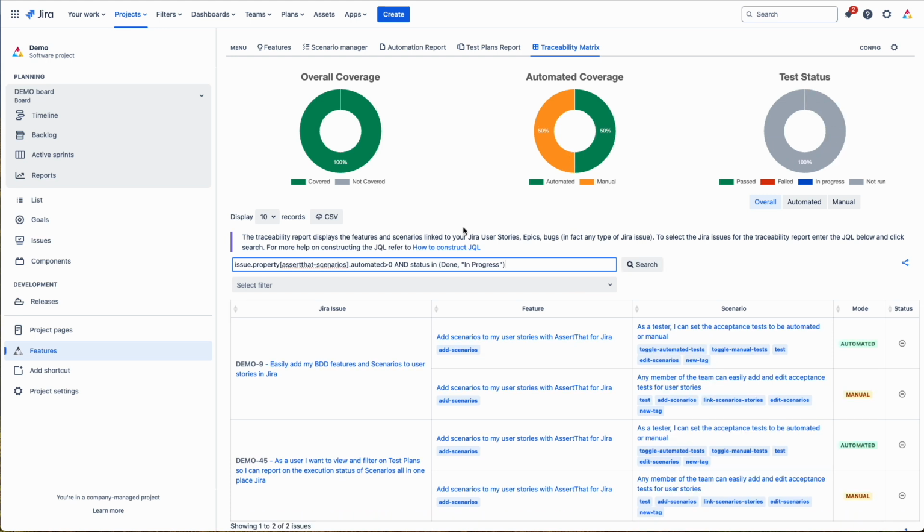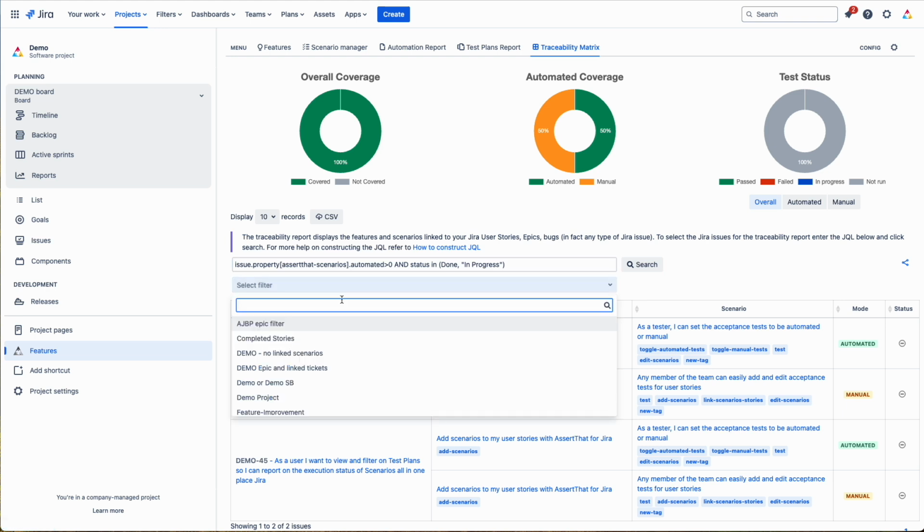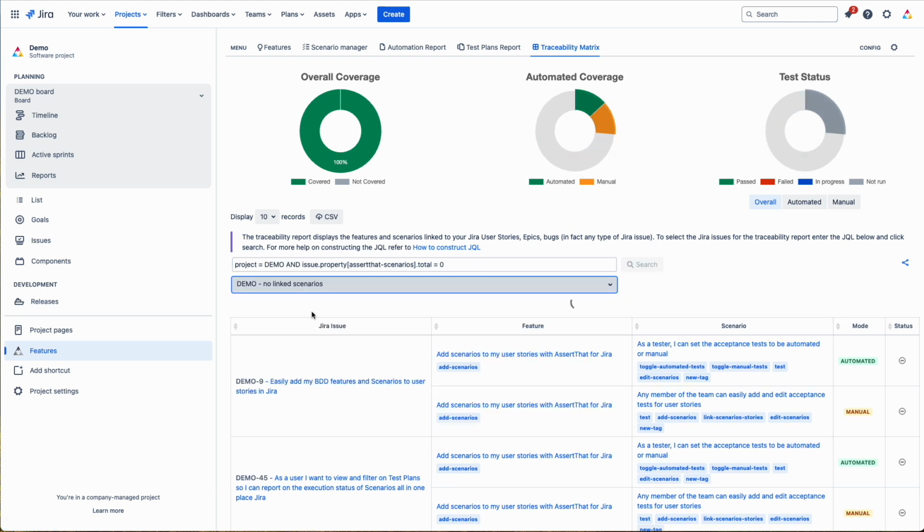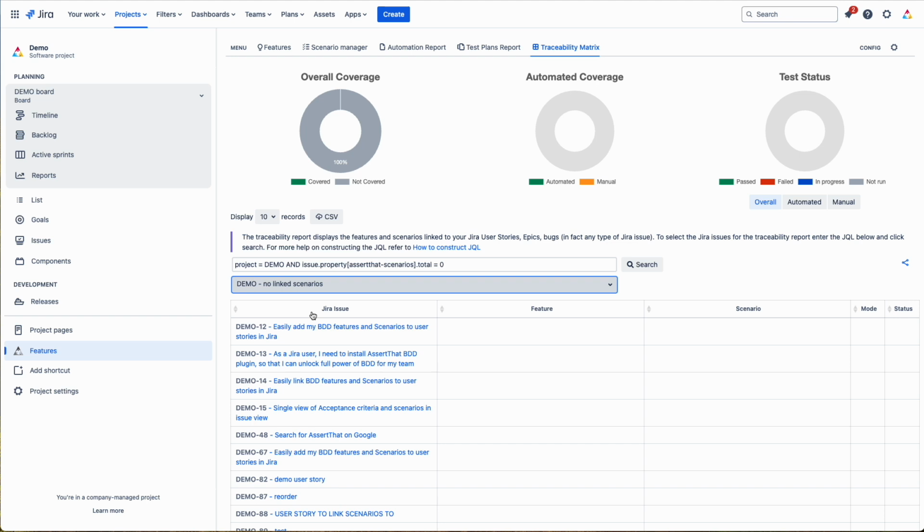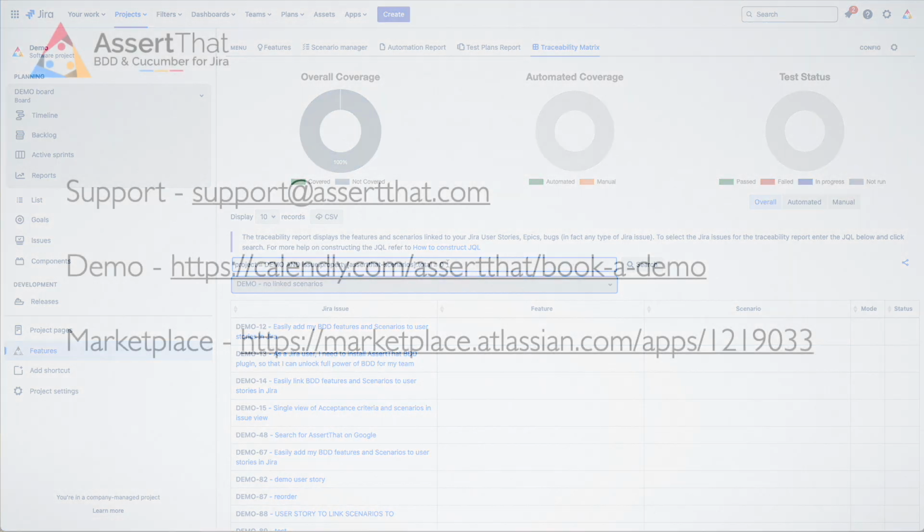The other option to display a list of issues is to use saved filters. So from the drop down, select your saved filters, and what this is displaying here is, as you can see, any of the issues which don't have any scenarios linked to them.